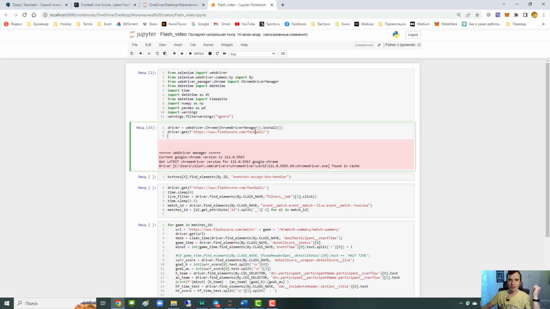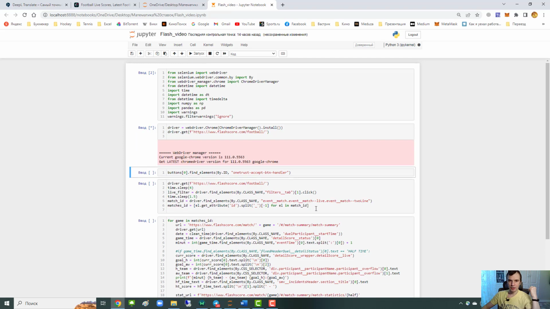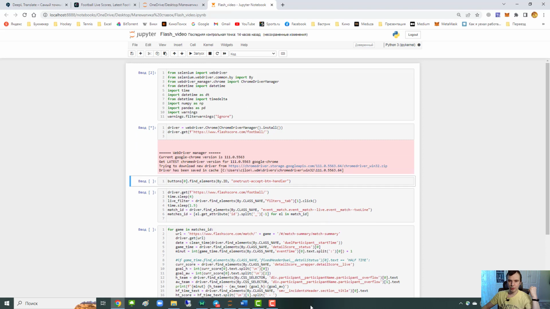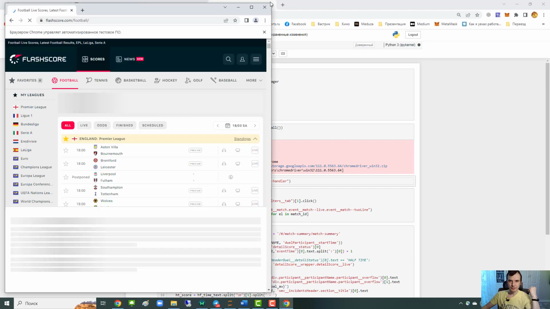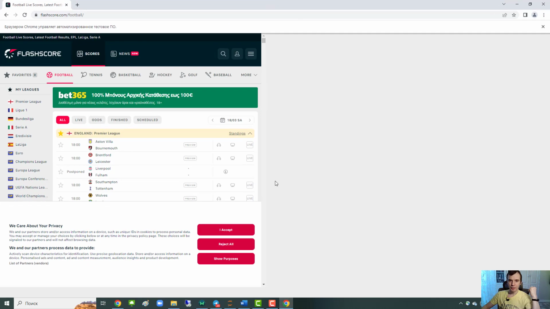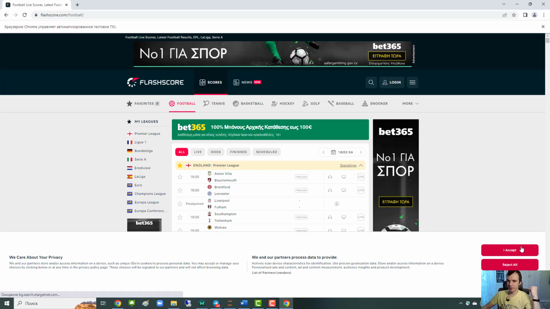Next we install the last version of Chrome driver, and using this driver we get to our website. In our case it's /score/football. Let's run this cell and pay attention to what is happening. So our script has opened the browser, and we see this annoying button. We want to click it to skip this unnecessary information.